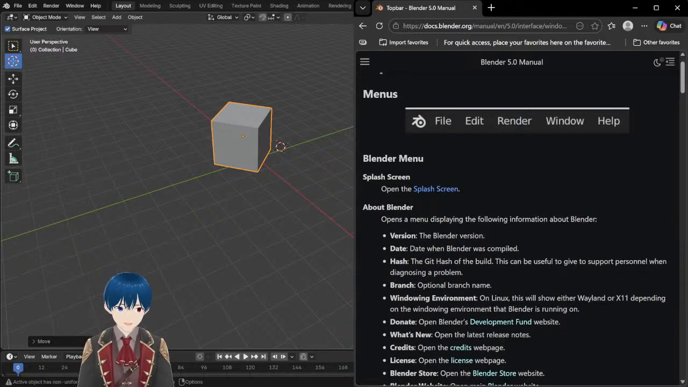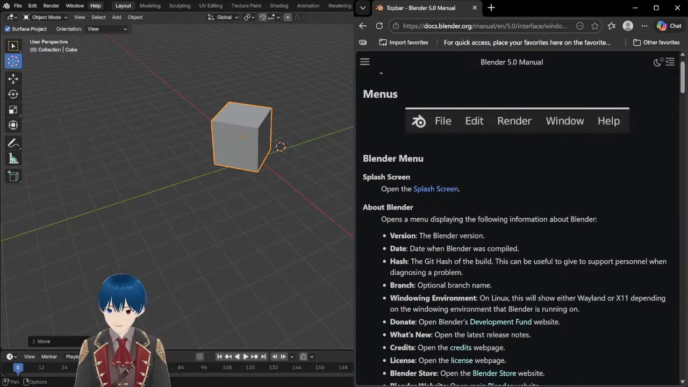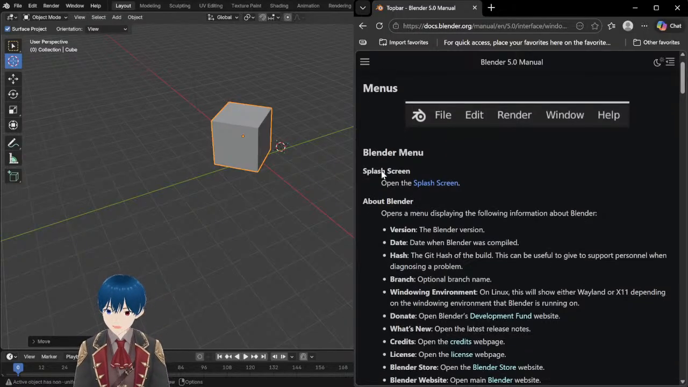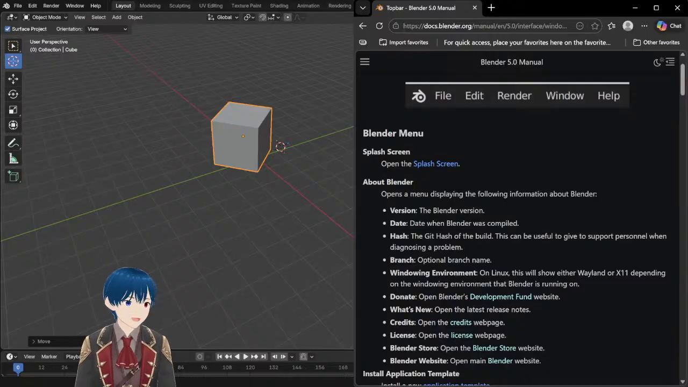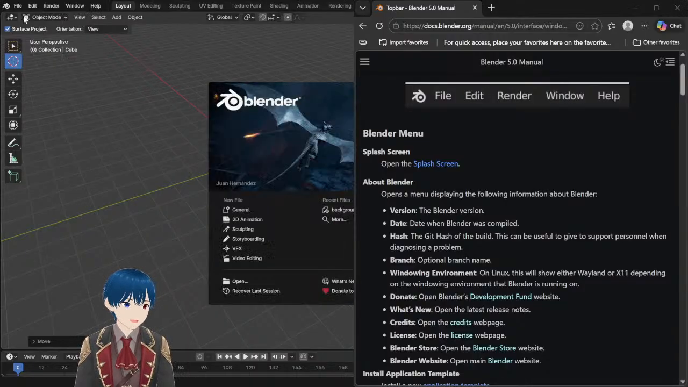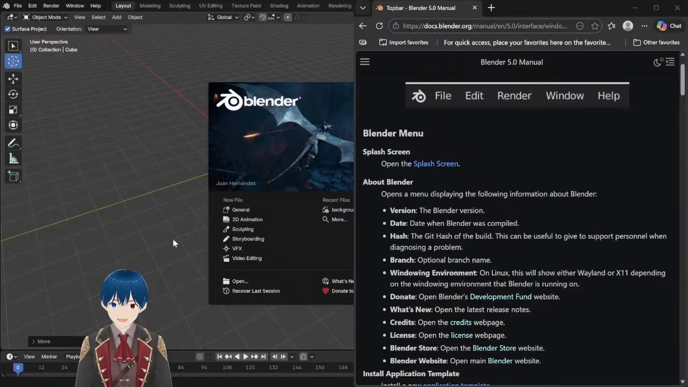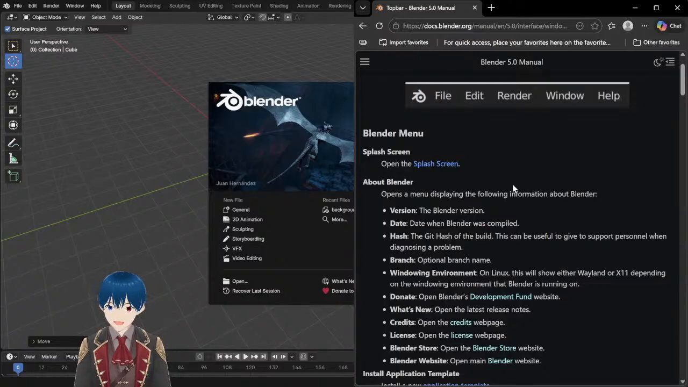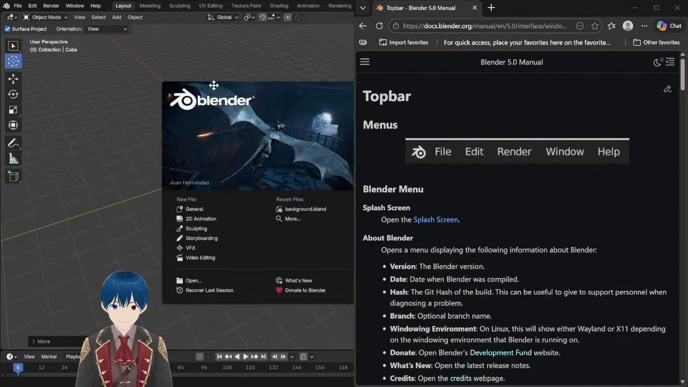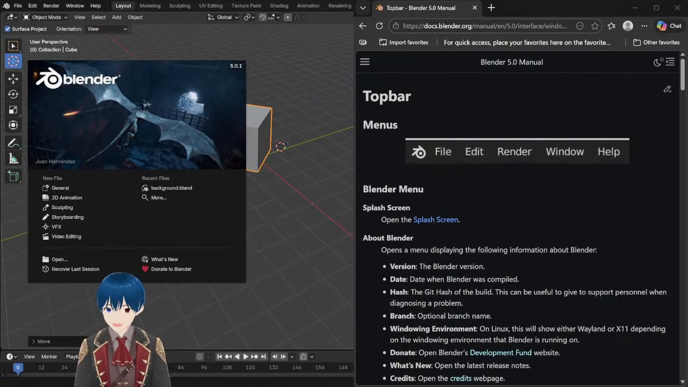Top bar. This section. Oh, you can open the splash screen? How do you open the splash screen? Okay. We need to go backwards. Now that I know that I can reopen the splash screen, can I move the splash screen? Yes, I can.